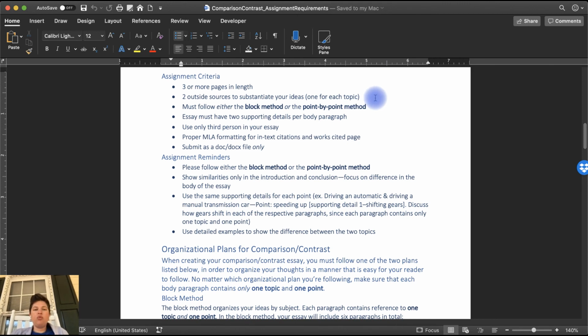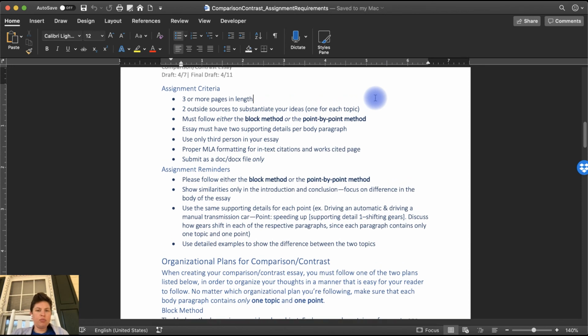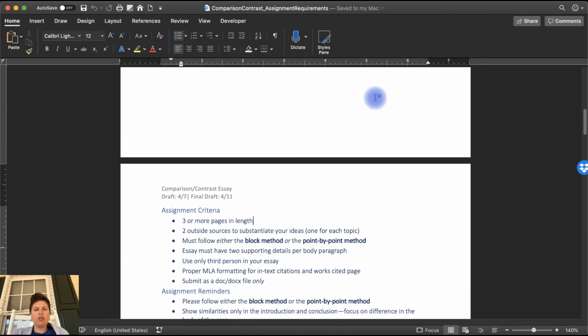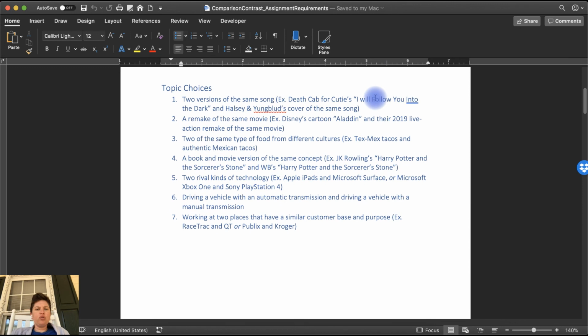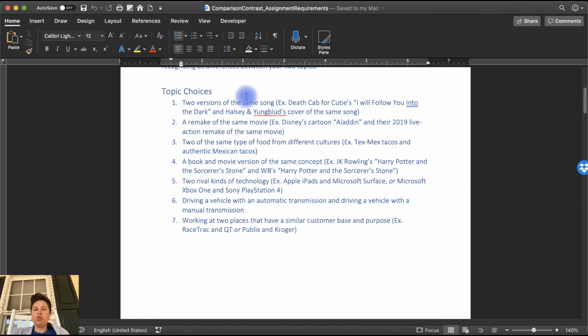Keep in mind that if you choose, I'm going to scroll up, so if you get dizzy, I apologize. Close your eyes. If your topic is something like 2 versions of the same song, it would be the two songs, right? How your reader can find these 2 songs. Same thing for the movies, same thing for a book and movie version, right? You would cite these 2 things.